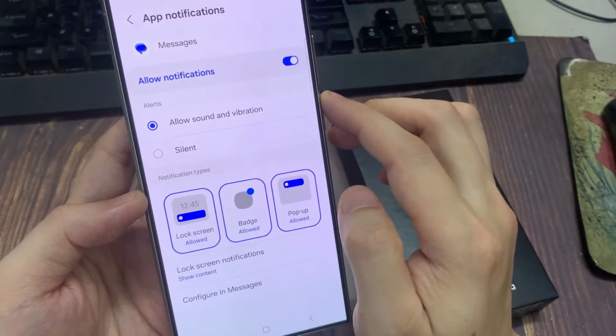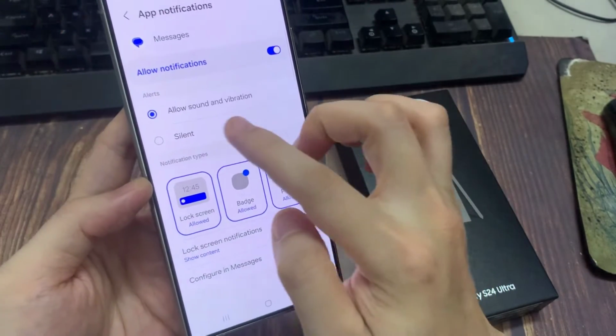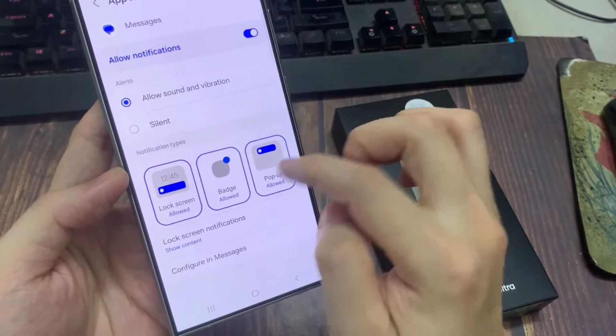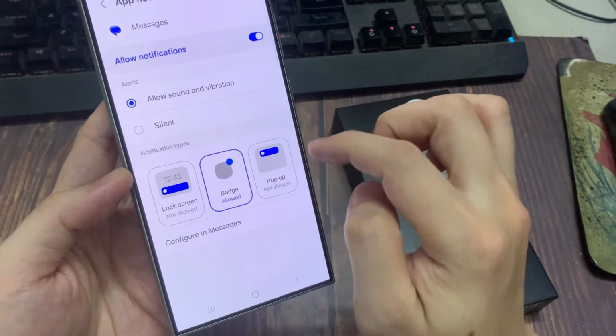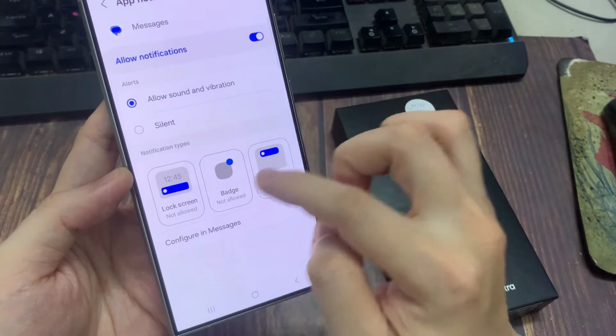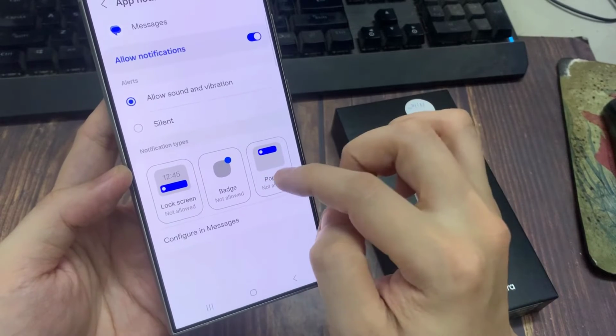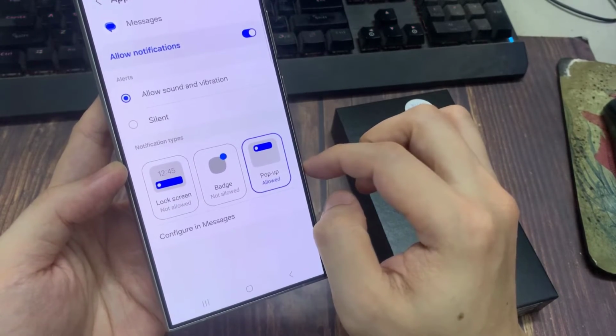And if I choose not allow, you can see that when I receive a notification, it will not show a badge on my text message. So a badge is the orange dot right here. It will appear on the corner to show that you have missed, or you have new notifications coming from the app.